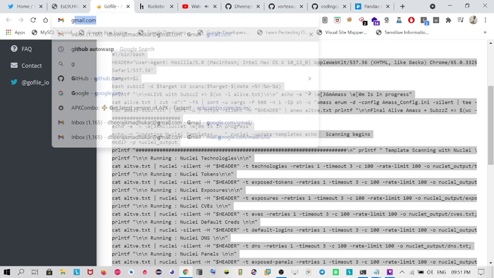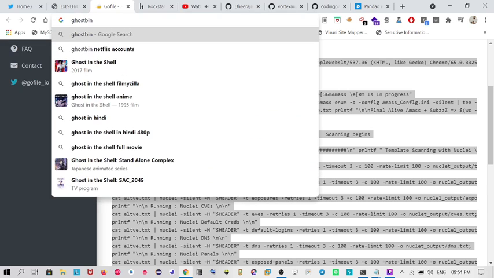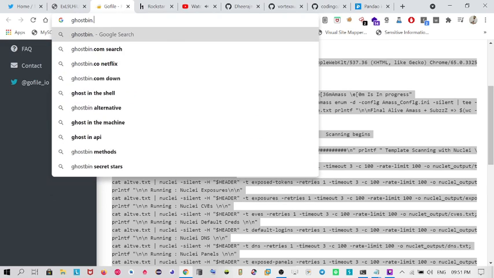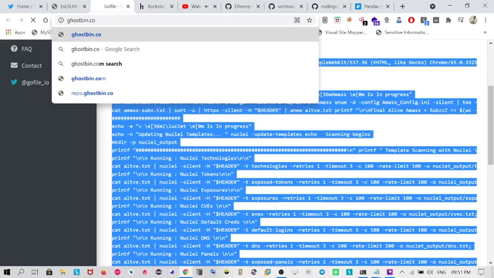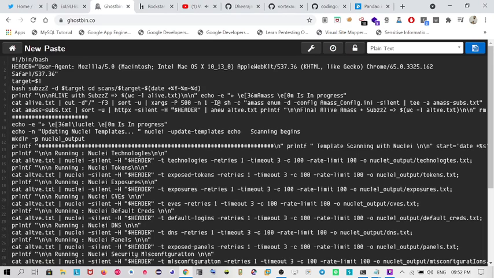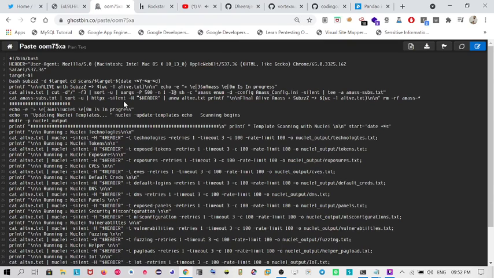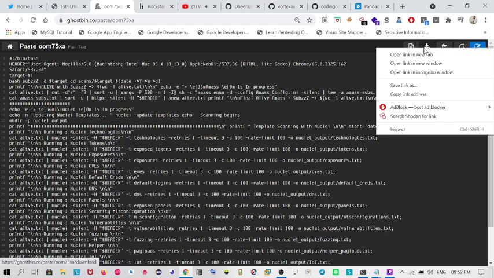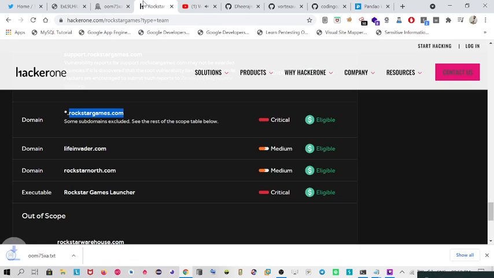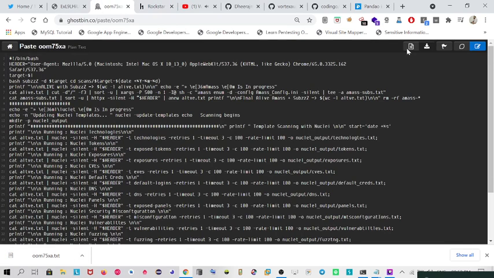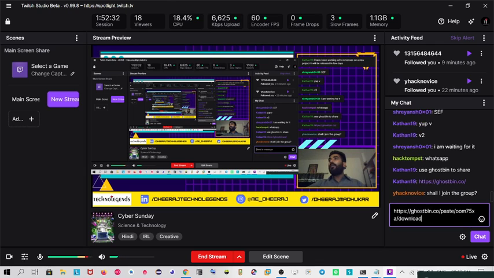Ghostbin. Ghostbin.co. Okay, let's paste it, and now what? Save it. Done. That's it. Nice. What do we need to do? Oh, this is how you can download it. Cool. Let me just copy the link and let me know if you can download it or not.